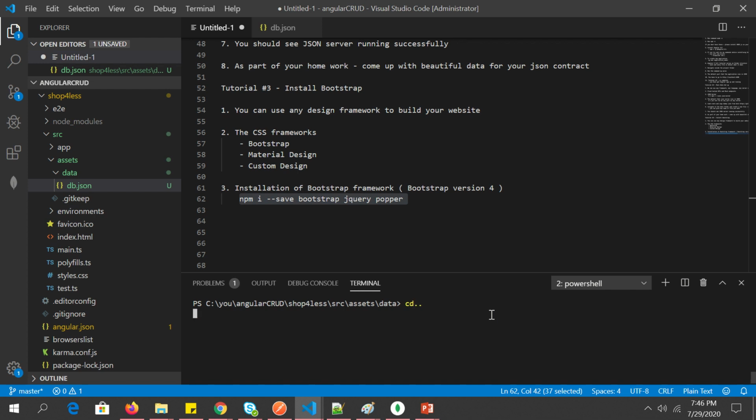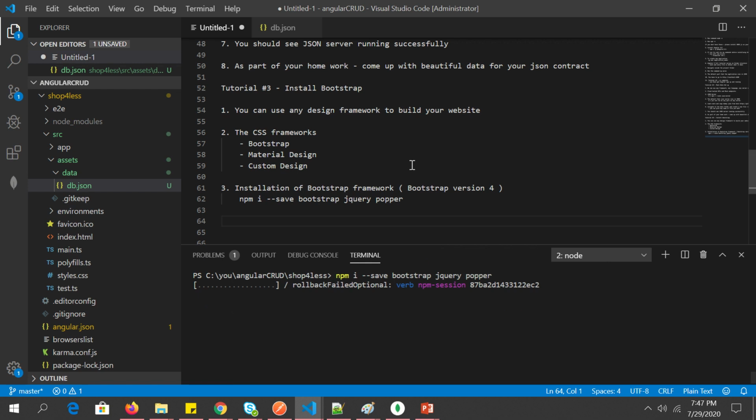I'll go to the root level, and here I am inside the shop for less project. And here I will run the command npm install --save bootstrap jquery and popper. What it will do is get me the latest versions of these three libraries and also make an entry in package.json, right? That's where our dependencies are measured and installed.